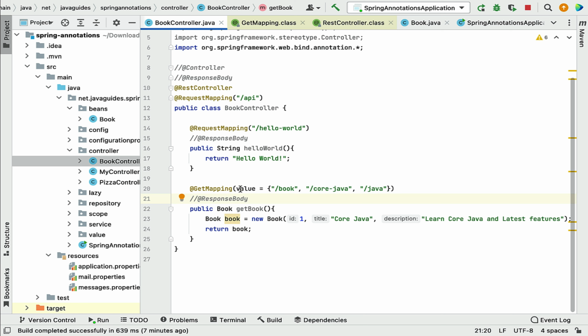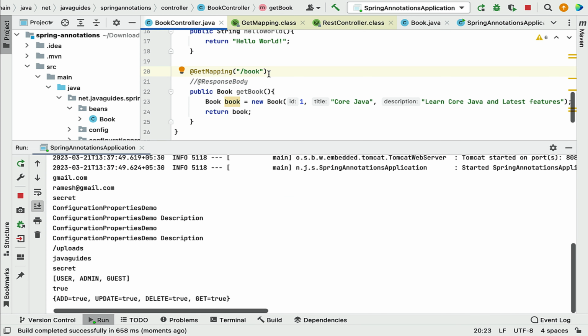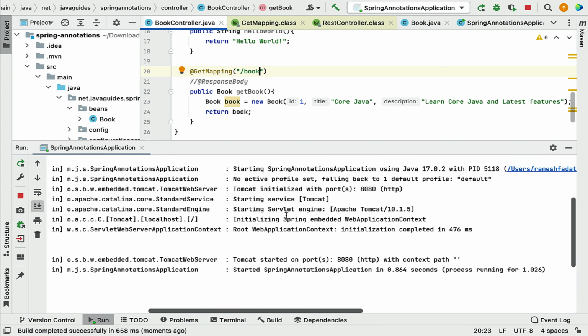So let me first use a single URI. In order to define the URI, just pass the double quote. Within double quote we can specify the URI, for example, let us say book. Next, let us rerun the Spring Boot application, and let us see how this GetMapping annotation works. Well, our Spring Boot application is up and running.